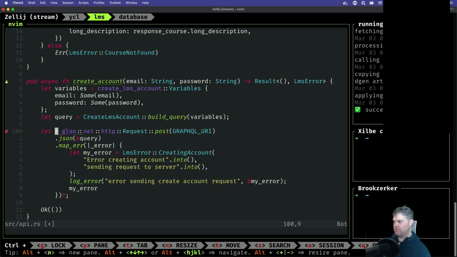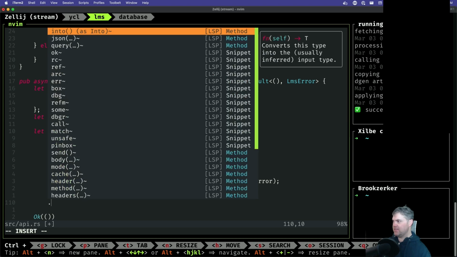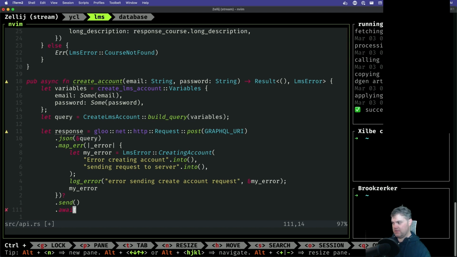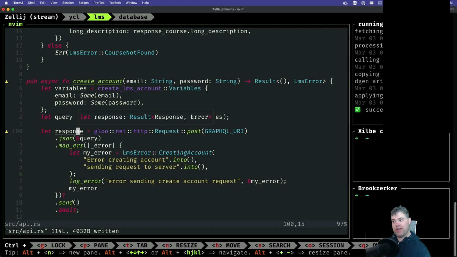What are you? You're a request because I have to send. So we map the error. We then dot, I believe, send. There we go. We await. And now what are you? You're okay. Now we have a result response, and so we do the exact same map error thing again. So that's going to be what? This 8 lines.